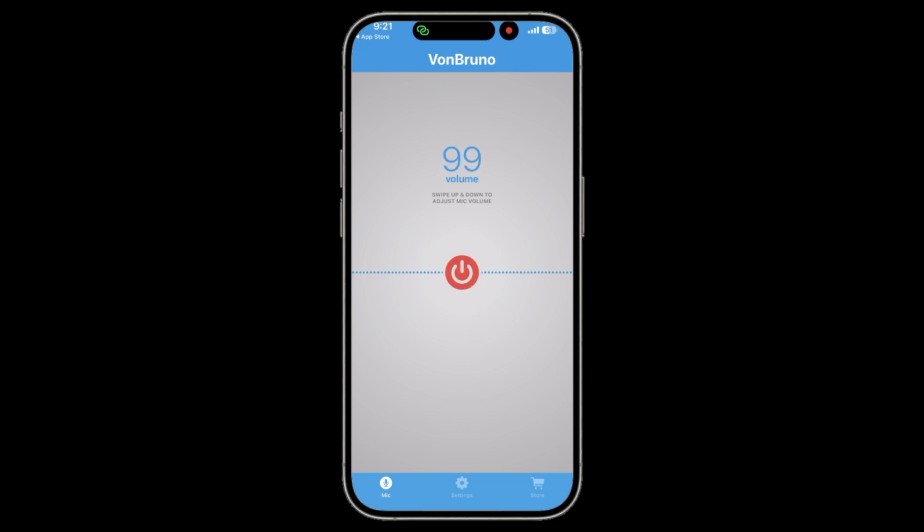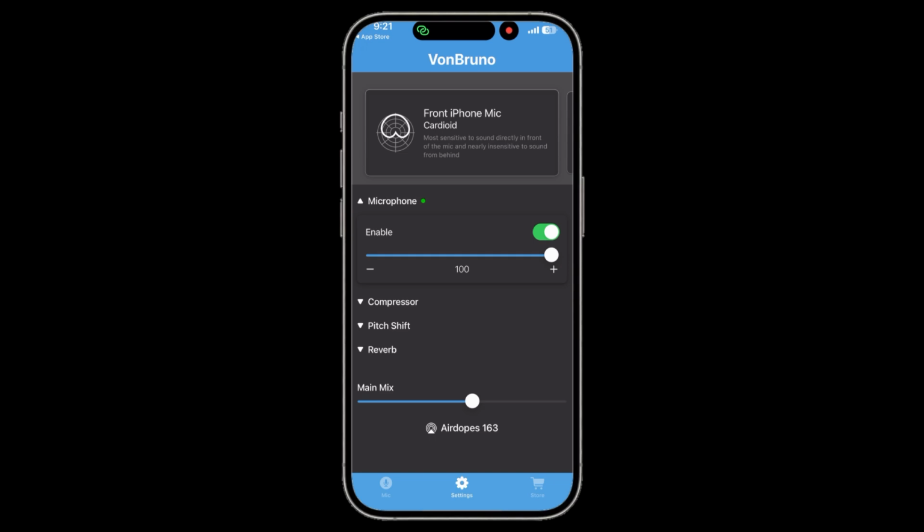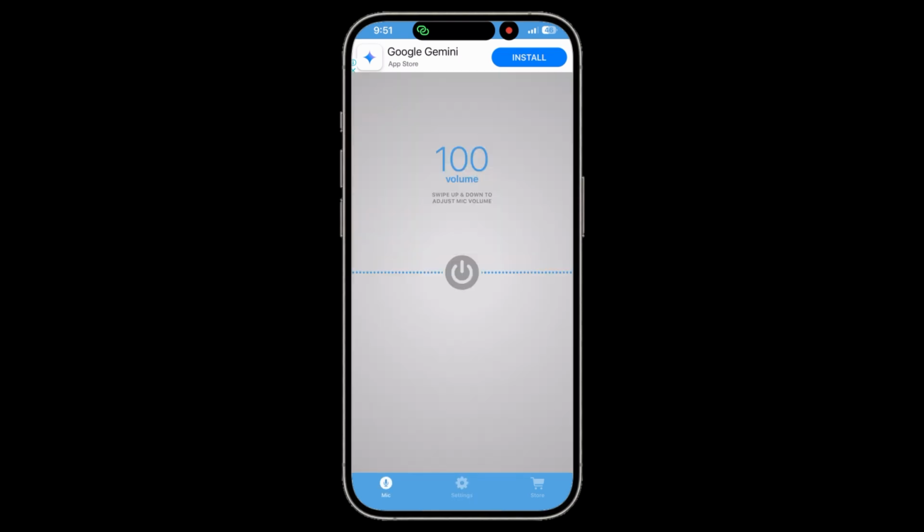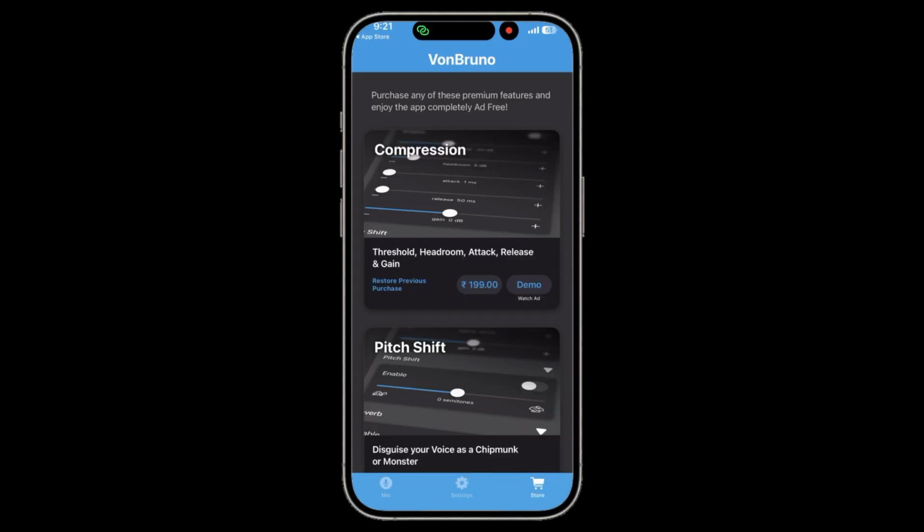The app also has a settings section where you can adjust things like volume, pitch, compression, reverb if you want smoother audio. Here you can see this option, main mix, where you can adjust the main microphone sound. If you increase it, it will create more echo. Okay, now click here on store.